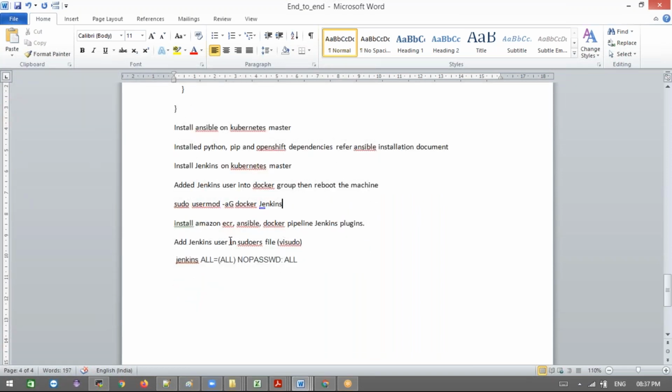The next thing we do is install the Amazon Azure plugin, Ansible plugin, Docker pipeline and Jenkins plugins, to execute our Docker pipeline. Then add the Jenkins user into sudo, because if you want to execute any sudo command in the Jenkinsfile, in the Jenkins pipeline, you need to add the Jenkins user to your sudo file. That's what I added in this example, right?